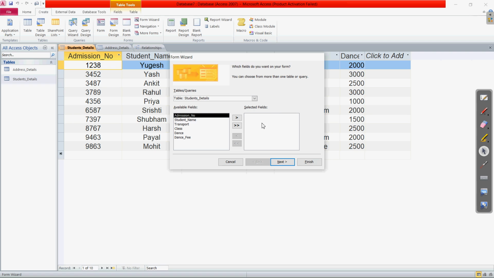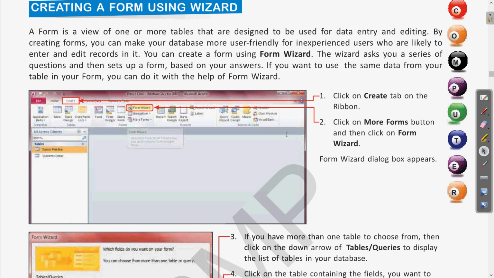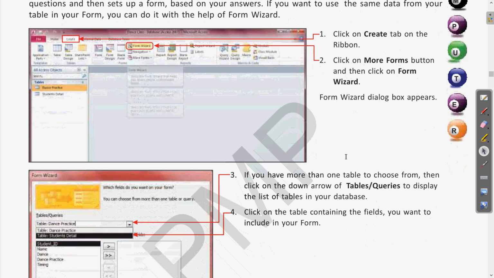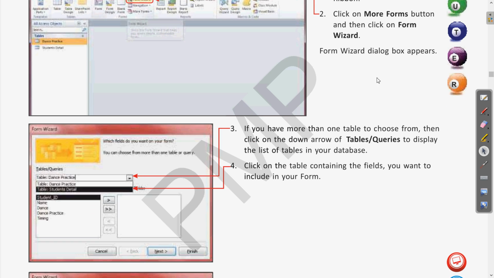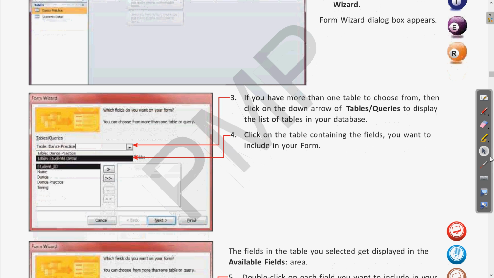Now we can make the different choices: what are the fields which you want, what are the values. Now we will see here also. So the box which has appeared is the form wizard dialog box. Now step number 3.